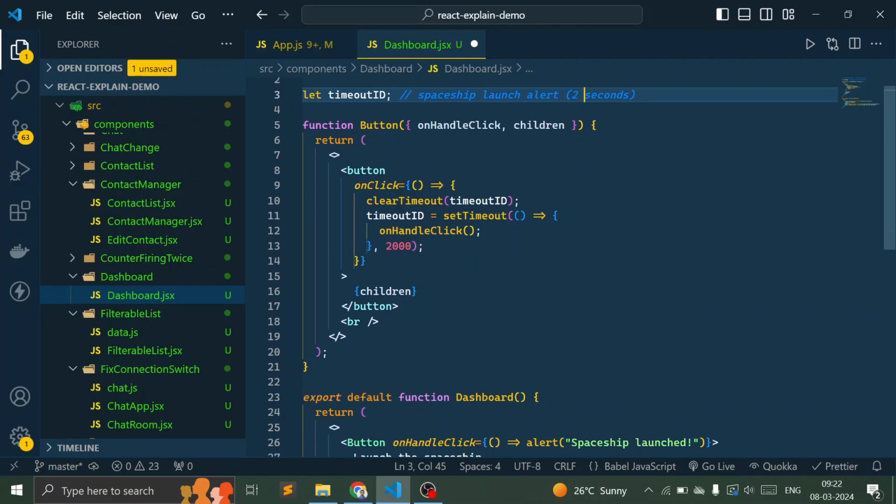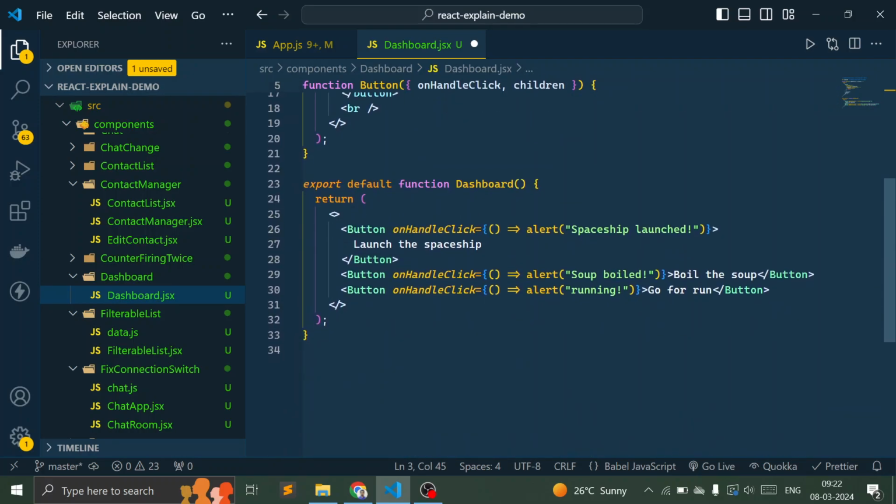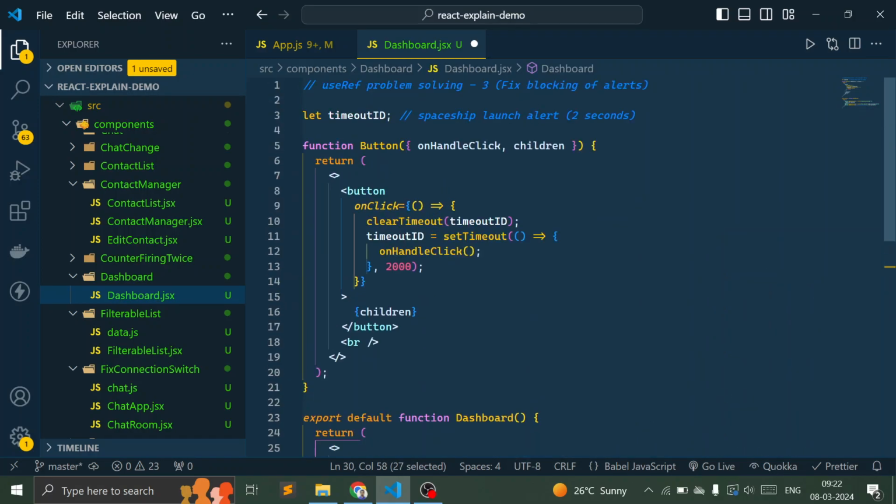But let's say after 1 second only, we click this button, go for run. If we click this button, what will happen? It will clear the timeout ID, and this timeout ID is the same timeout ID which is storing the spaceship launch alert. So that will be cleared. So this thing will be cleared out, and now we will have the go for run alert, and it will also be executed after 2 seconds.